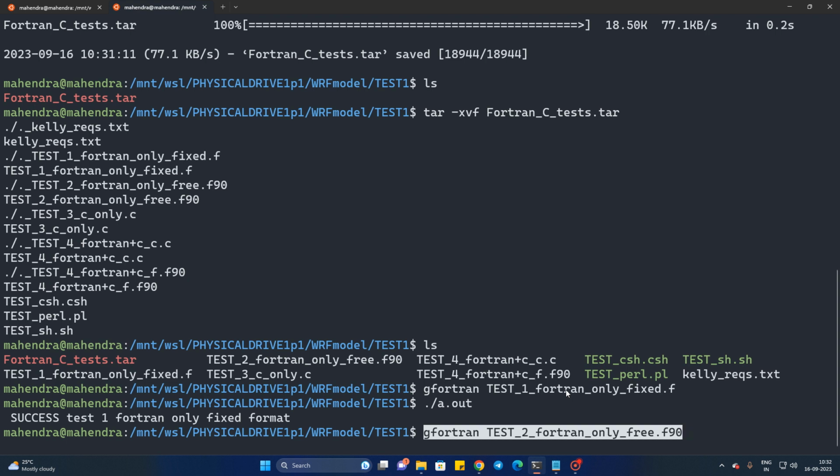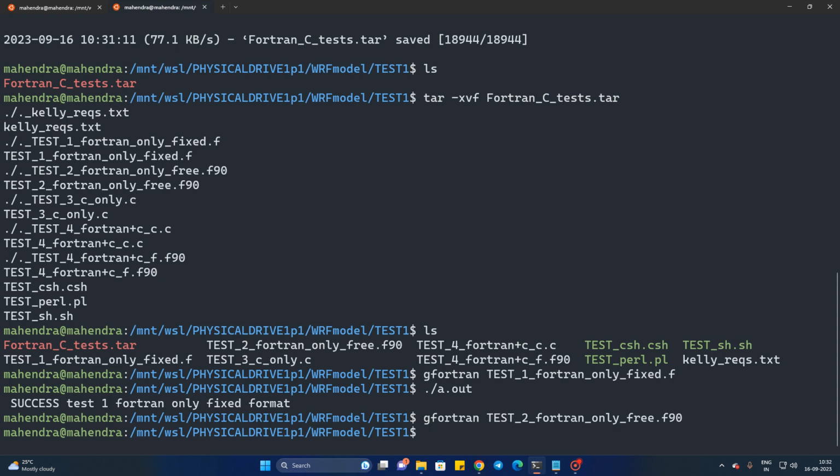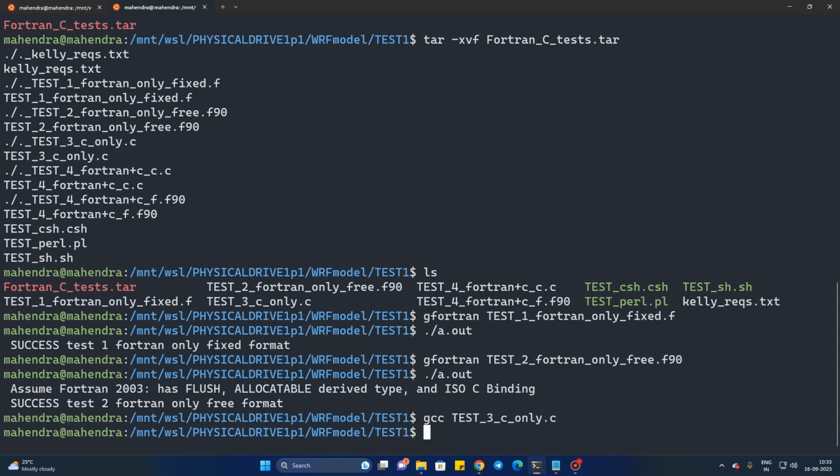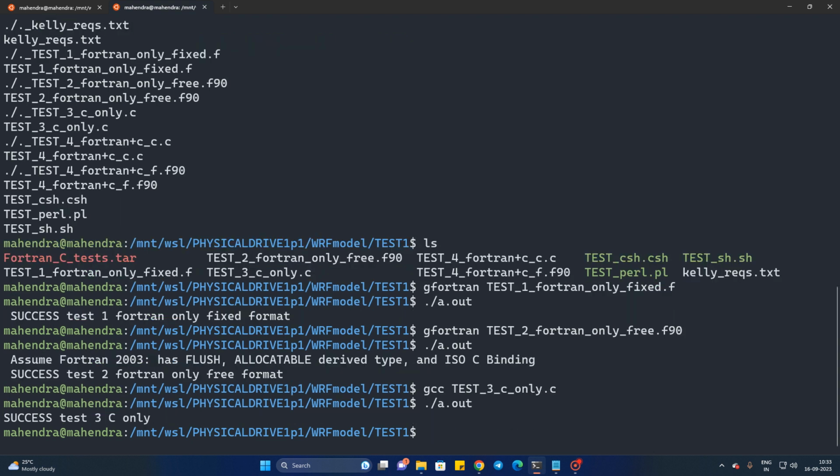Again hit enter, you will get nothing. Again, to see the output you have to run a.out, and you will see the output of the second program, which says Fortran 2003 has slash and test2 Fortran successfully executed. Now we will go with the third one, which is the test for the C compiler. I will type the command gcc test_3.c only, and then hit enter. Again, you will not get anything. You have to type a.out, and you will see success test3 C for C only.